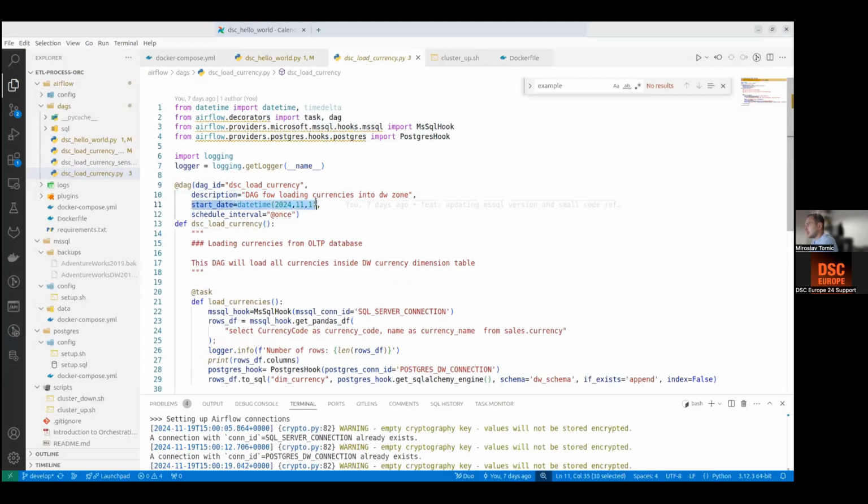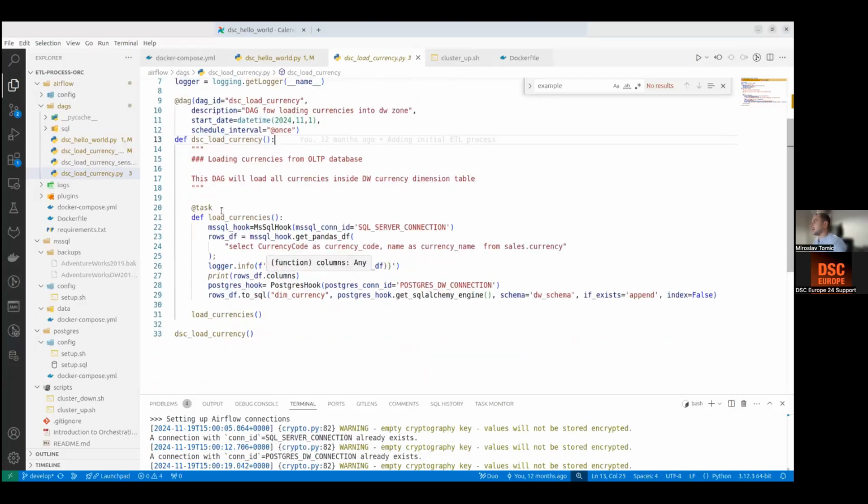It should be executed on this day, and the scheduled interval is once. Because we are filling our dimensions initially, it should be done only once, so I'm not scheduling this DAG to be executed multiple times. It has only one task, or one function, called load currencies. Inside this function, we are creating this Microsoft SQL hook.